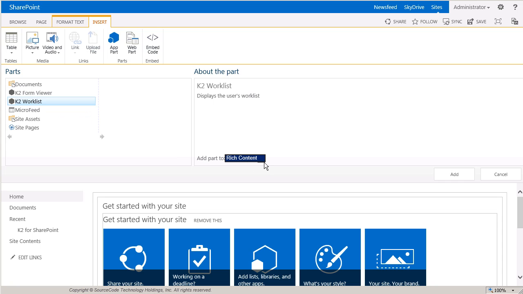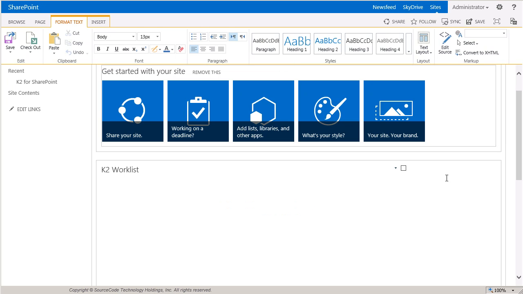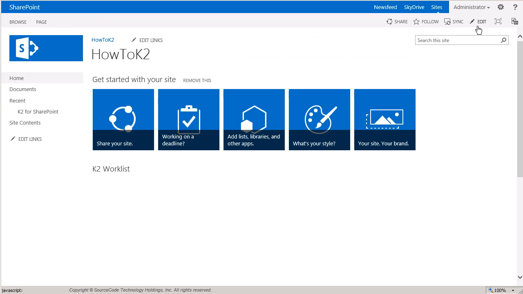Then in the Add Part To drop-down list, select Rich Content. That's all we really have here on this screen. Click the Add button, and the K2 Work List web part will be added to your site landing page. And then in the toolbar above the ribbon, click the Save button to finish editing the landing page for this site. That's it for step 1 here, so let's go back and review what we did.